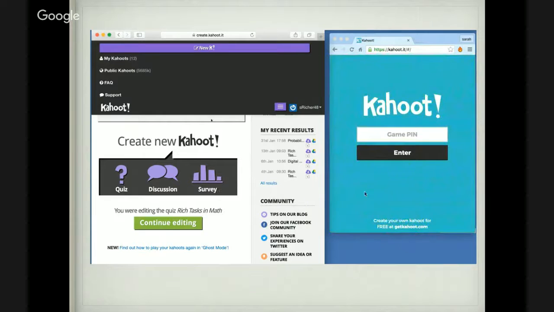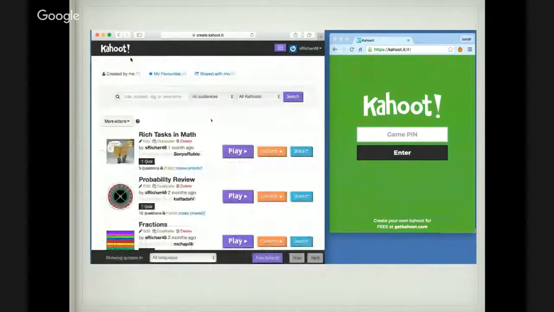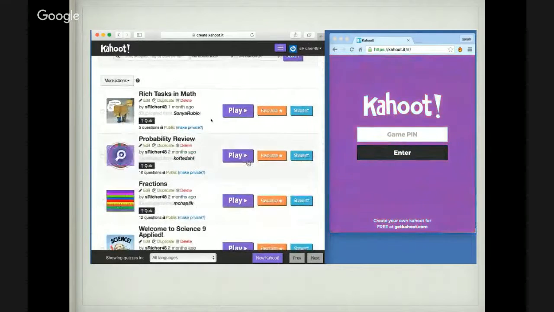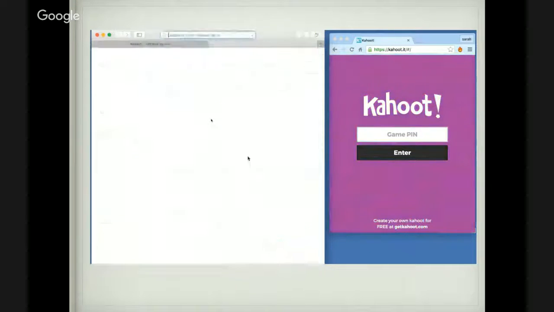I want you to think of when we are doing Kahoots that it doesn't need to be individual students. So when they do come in with a pin, they can come in as a group or they can come in as an individual. It all depends on what you're looking for. So we're going to go in and we're going to play one.